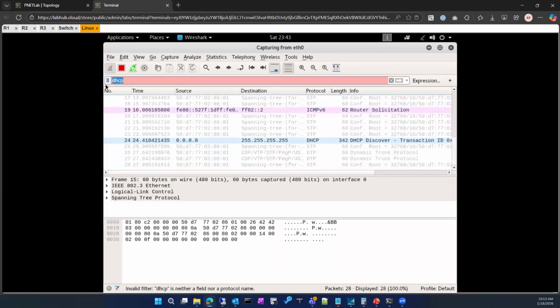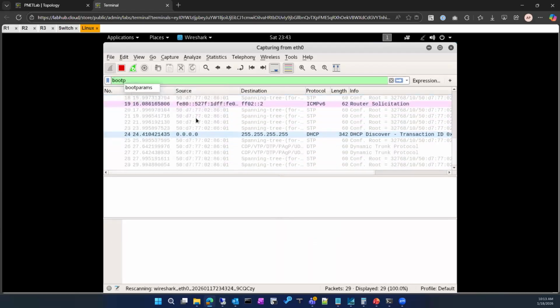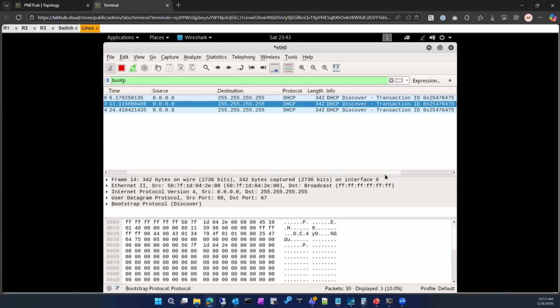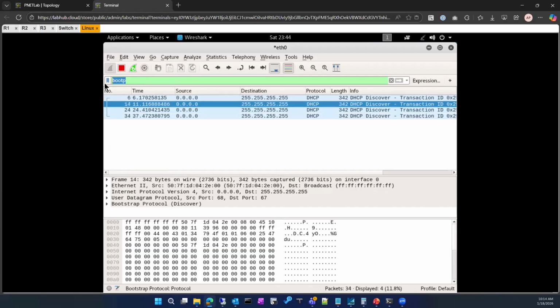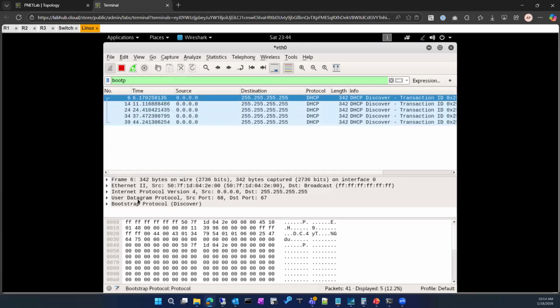So bootp is the command if you give it. I think in DHCP also it should work. I don't know why. You can see the Discover packets keep going and I didn't see any IP address, right?